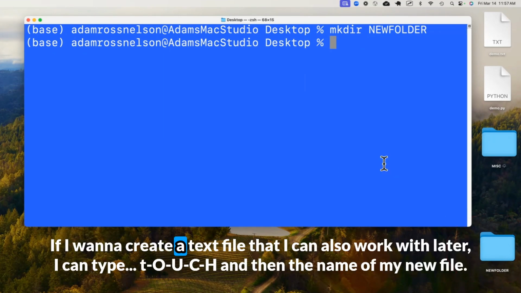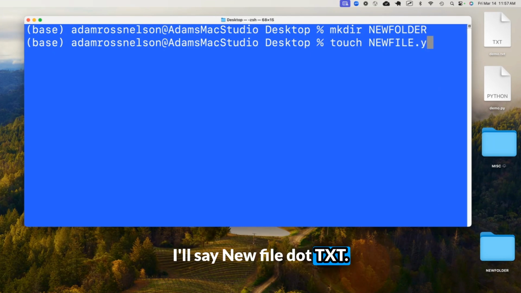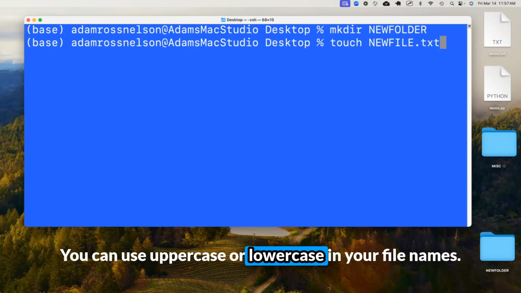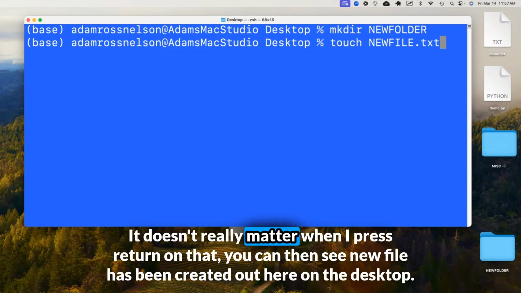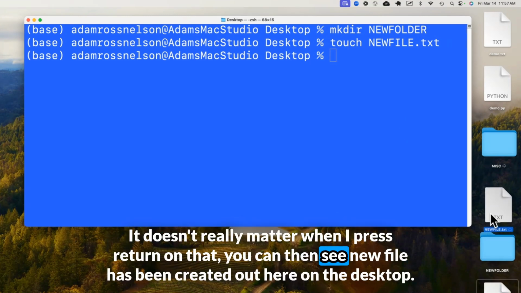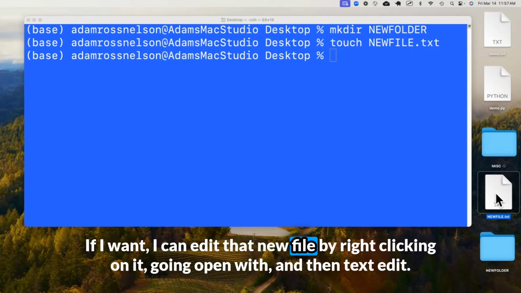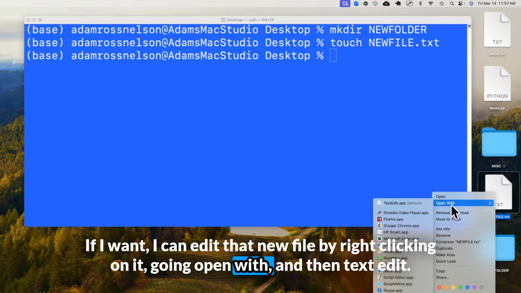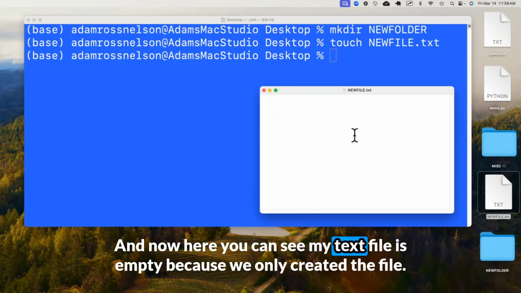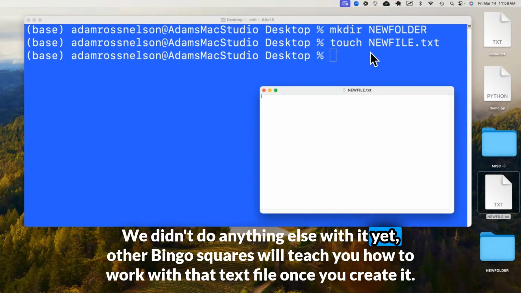If I want to create a text file that I can also work with later, I can type touch and then the name of my new file. I'll say new file.txt. You can use uppercase or lowercase in your file names. It doesn't really matter. When I press return on that, you can then see new file has been created out here on the desktop. If I want, I can edit that new file by right-clicking on it, going open with, and then text edit. And now here you can see my text file is empty because we only created the file. We didn't do anything else with it yet. Other bingo squares will teach you how to work with that text file once you create it.